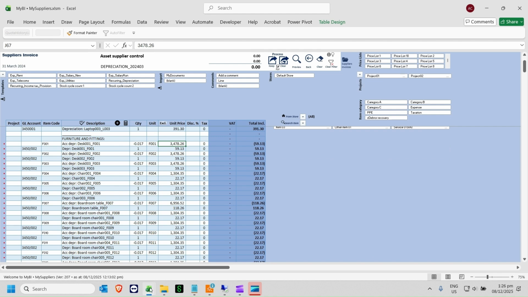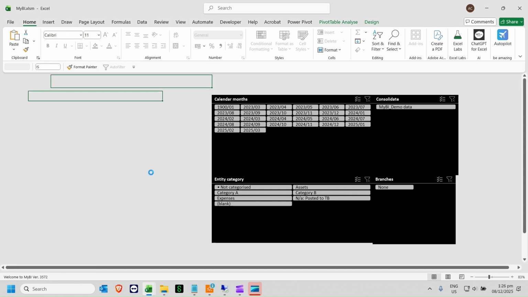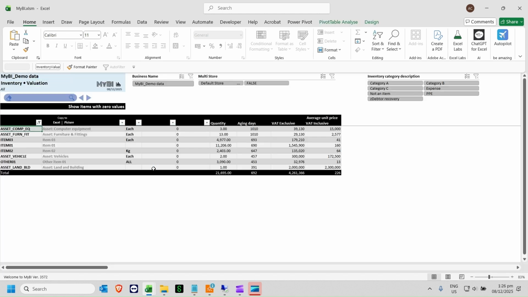I'll show you the way that I saw is I just went into my inventory valuation. Remember, as I said, we're creating the ability to view an asset register through items, because items has the ability to keep a very long history, and it is very detailed.